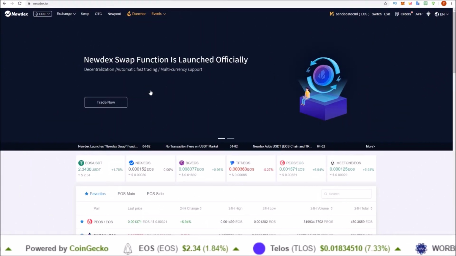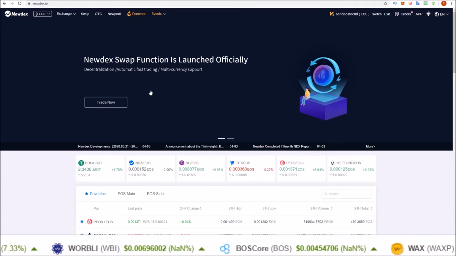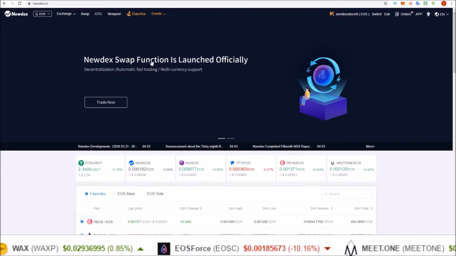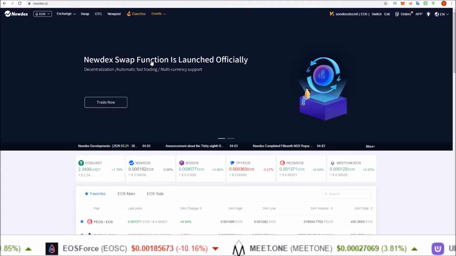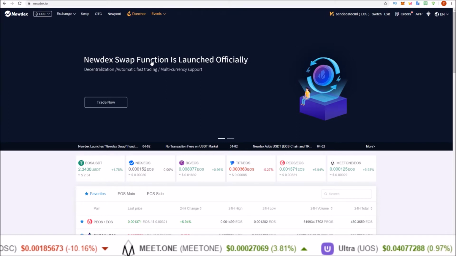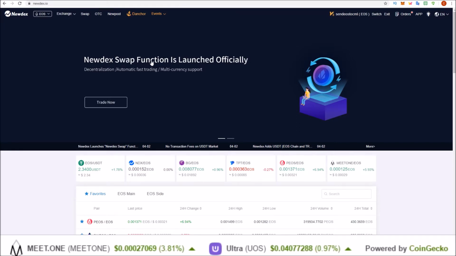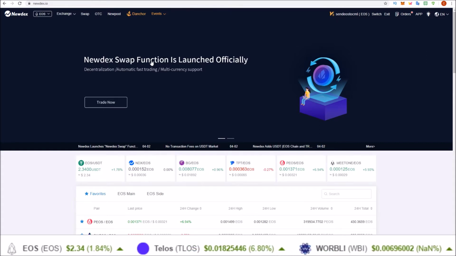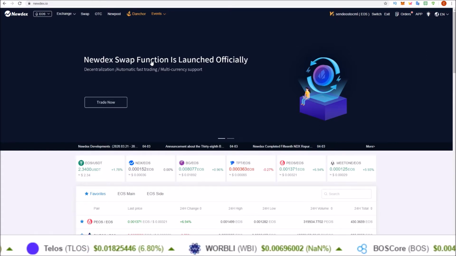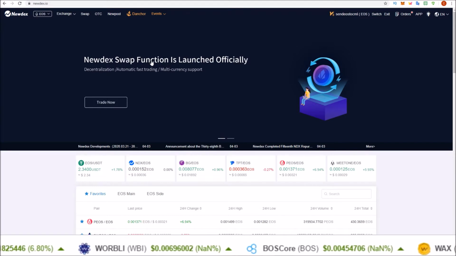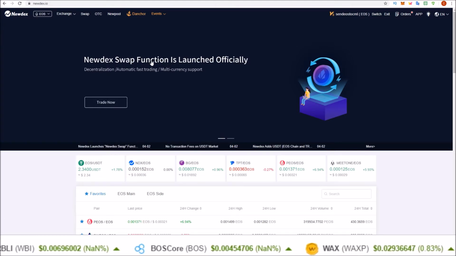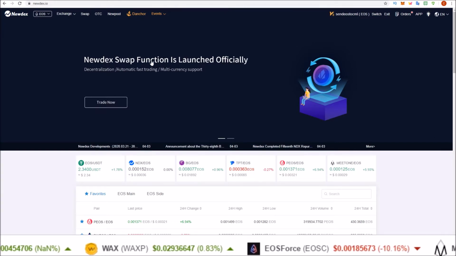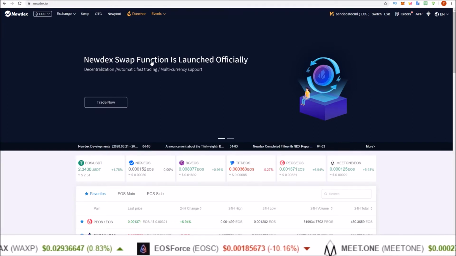Hello guys, Rob here. Newdex has officially launched the Newdex Swap function, which allows any Newdex user to easily swap between one token to another, even if they don't have a direct exchange pair on the Newdex exchange. So in this one, we're going to cover this new functionality and its easy to use interface. And stay tuned, because at the end, we will cover how you can become a market maker and earn the fees off of other people swapping their tokens with Newdex Swap.